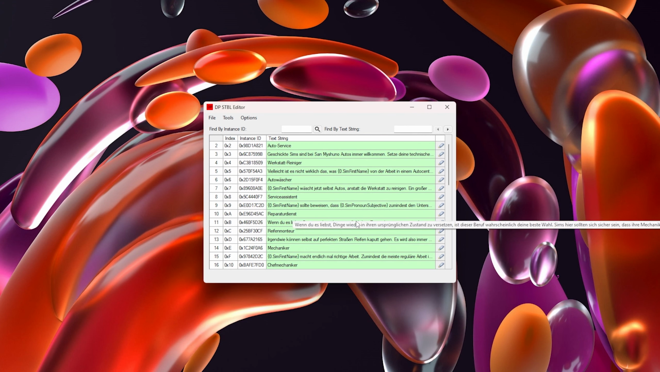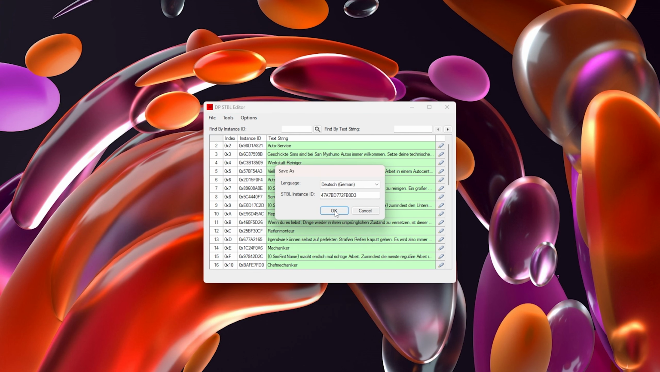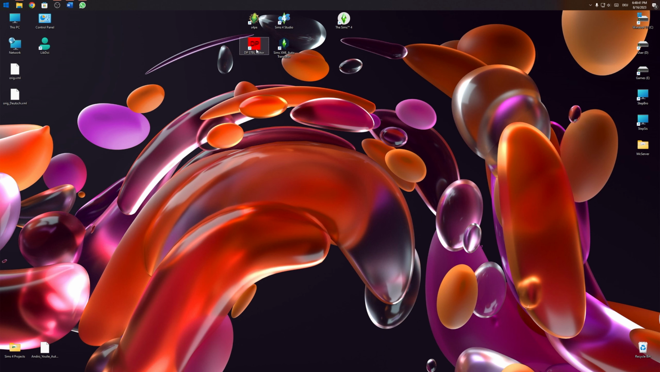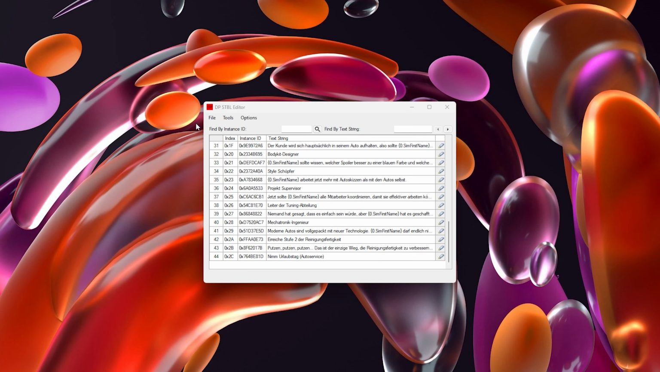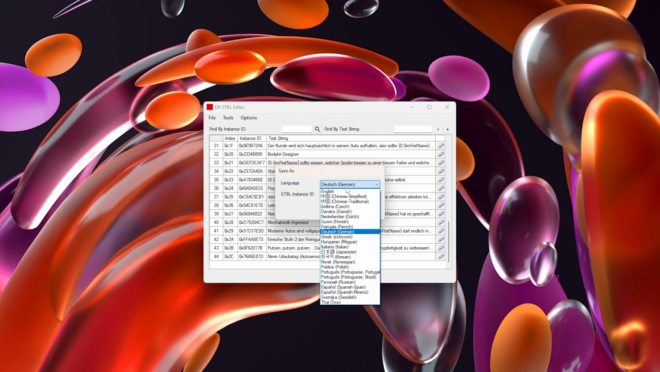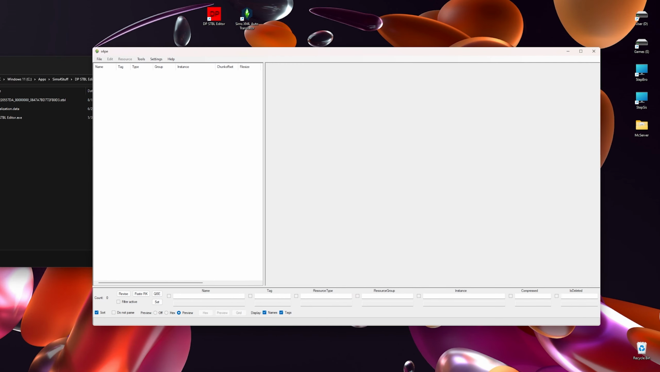Now you can look over the translation again and save it under File and Save. When we click on Save, all strings will be saved as one STBL file in the same folder as the STBL editor. If we selected English when opening the file, click under File on Save As and select the language you translated into. Now open S4PE and create a new package.